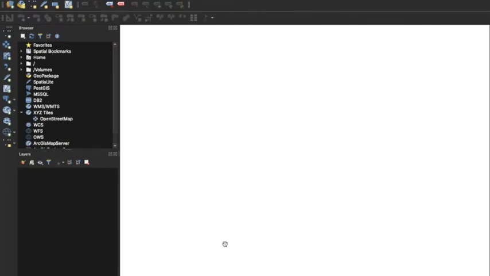Once you open the QGIS software, you can see a surface like this. But the appearance of the surface as well as the colors will depend on the settings of your computer as well as the settings you have done for the surface of the QGIS software.